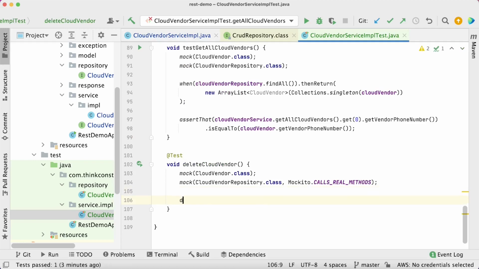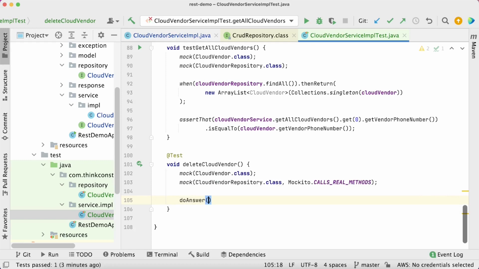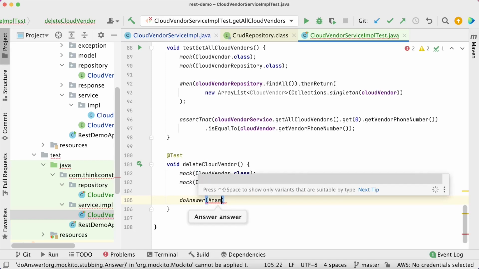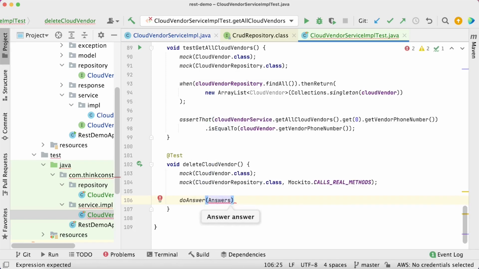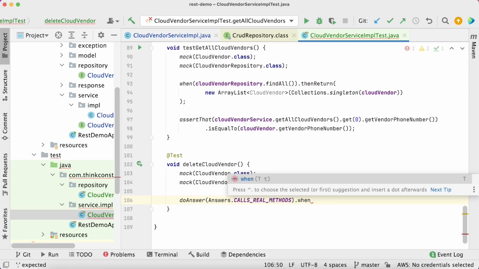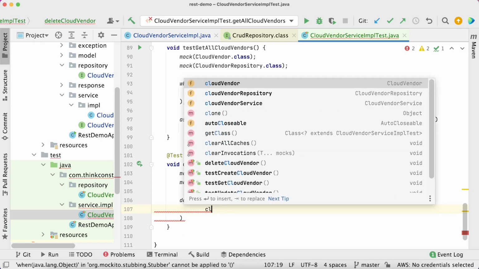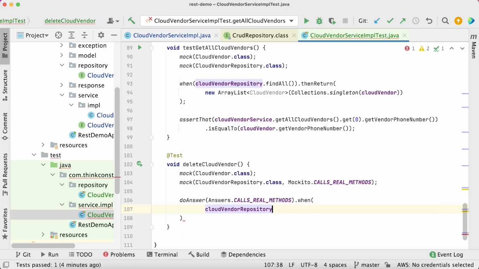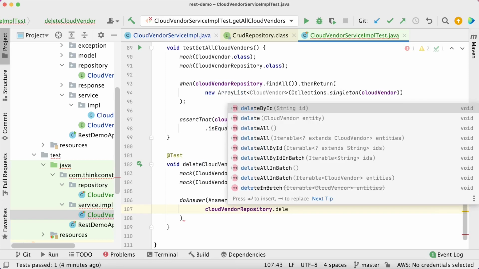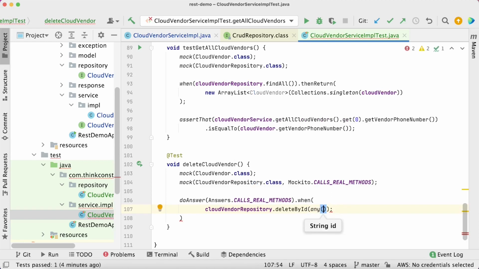So what do I do? I will say doAnswer. doAnswer belongs to Mockito only, so that is the library we are using here. Inside doAnswer, I will say answers.callsRealMethod().when, and in this when, I will say my cloudVendorRepository.deleteById, and let me just generalize it, so I will just say any ID, okay.